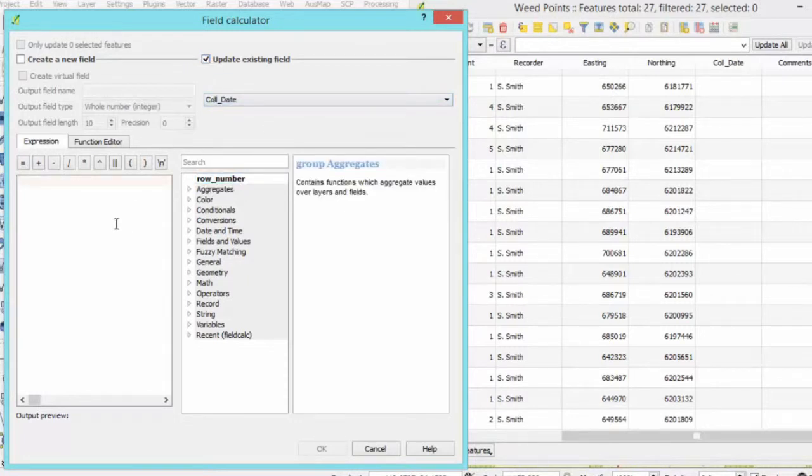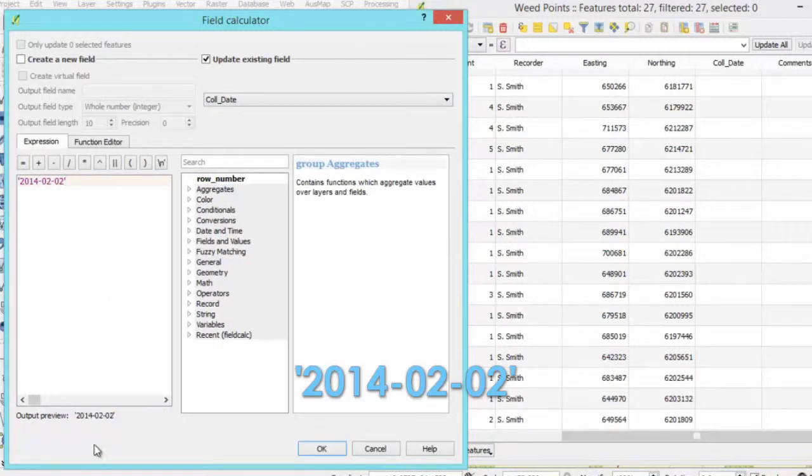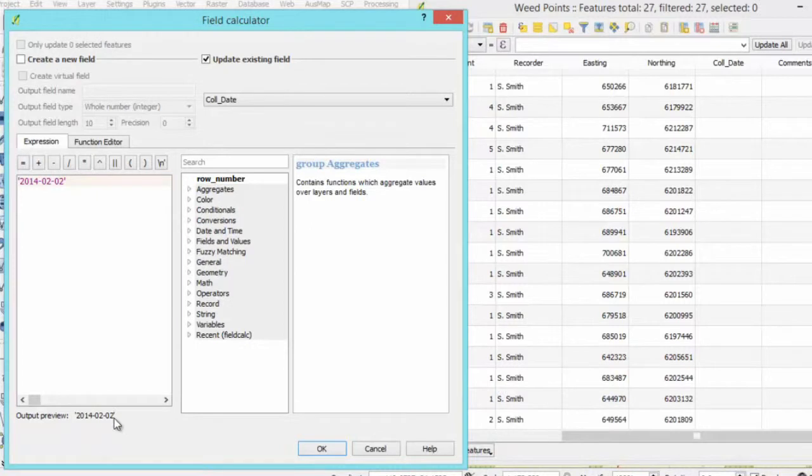In the expression box, type single quote 2014-02-02 single quote. So the dates have to use this format to be valid in QGIS. If the expression is invalid, an expression is invalid error message will appear, and if it's valid, you should see the date value entered in the output preview. Note that single quotes are required in expressions to tell QGIS that you're dealing with strings, date, or text. Numbers don't actually require any quotes. Date fields require the format year, month, day.